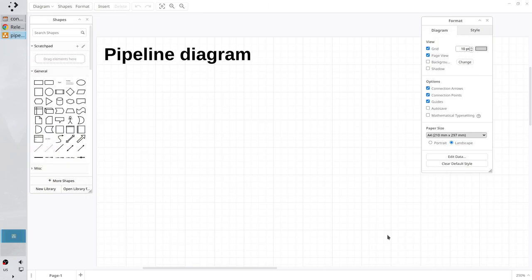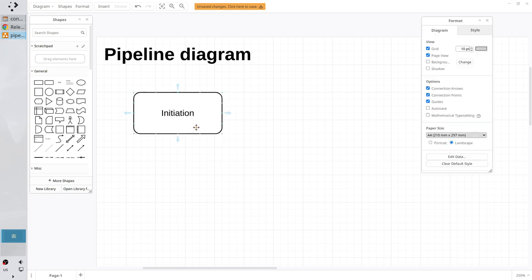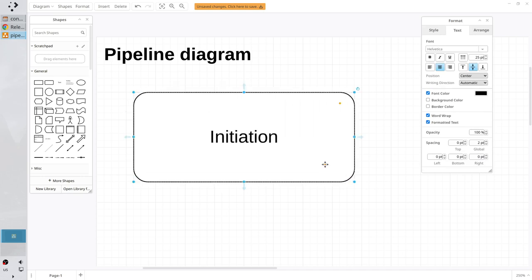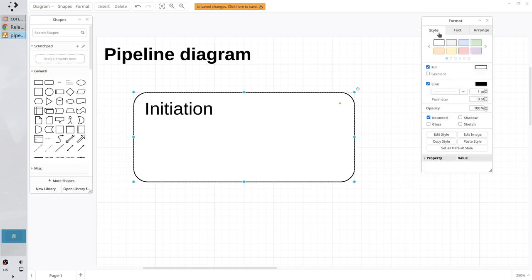Now I want to create 6 blocks. Select a rectangle and write initiation. Make the text bigger. Put the text in the left corner. Set the indentation. Left 10 points, global 5 points. Now I want to change the color. I select style, I select the yellow style, and I also select the 70% of opacity.